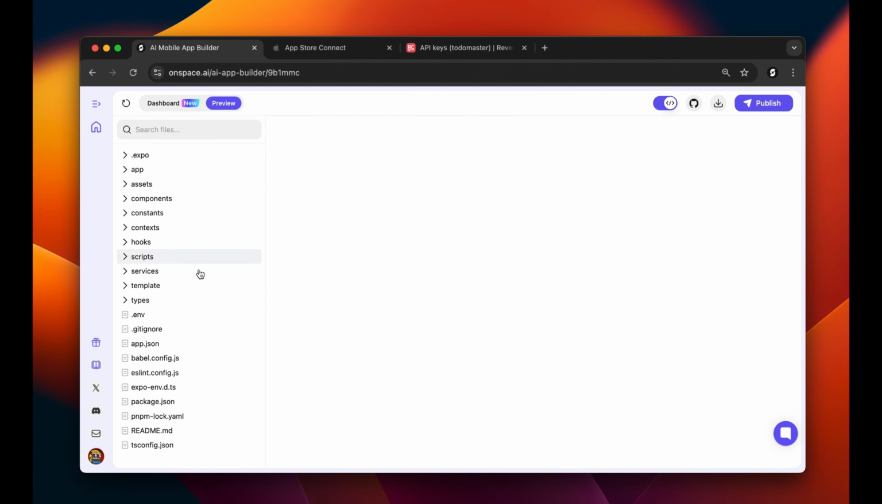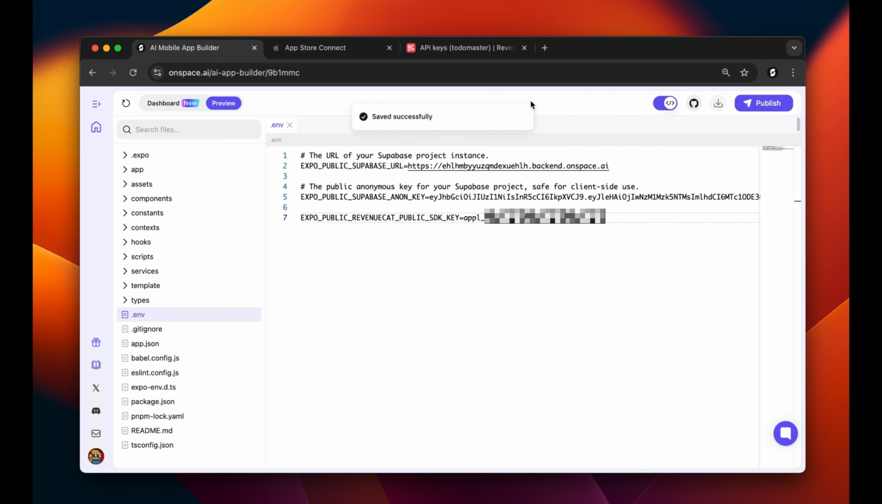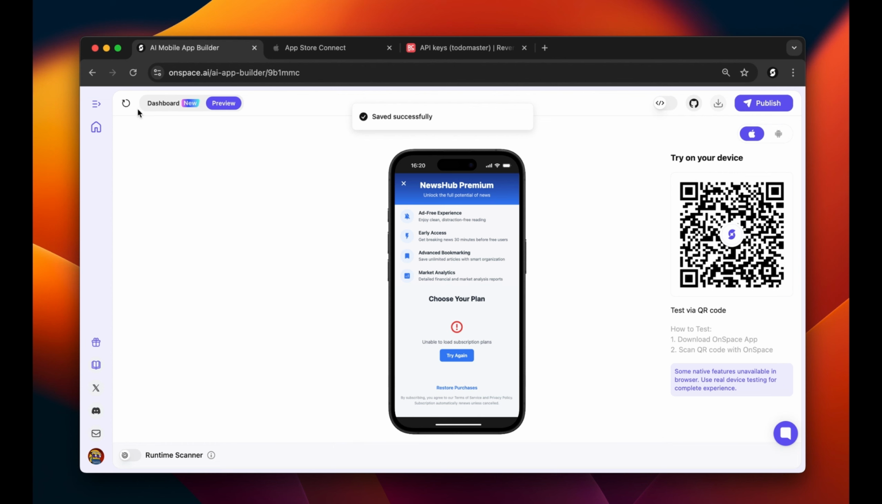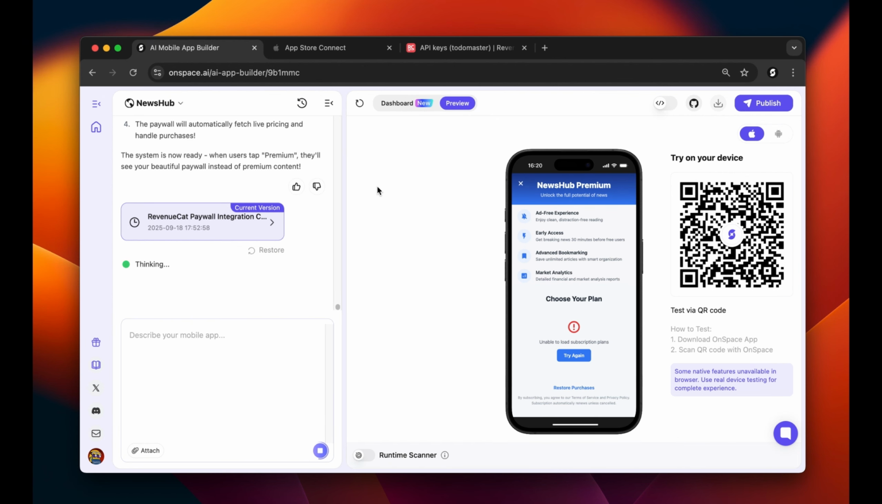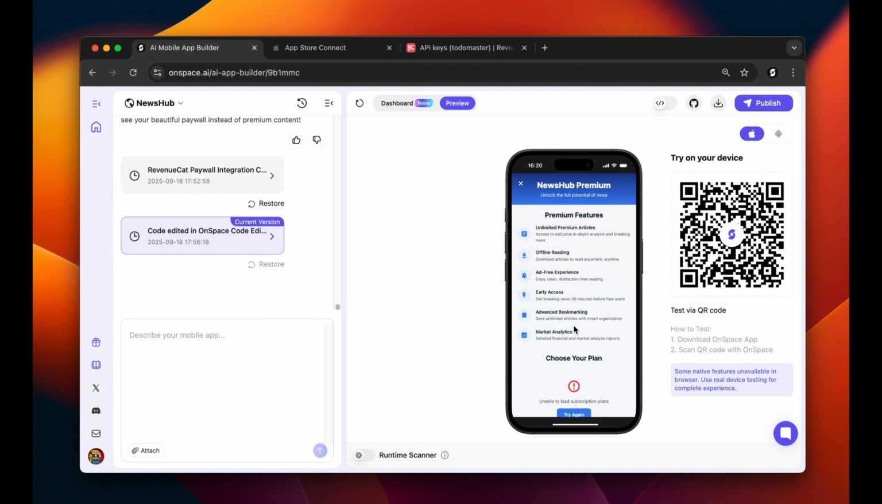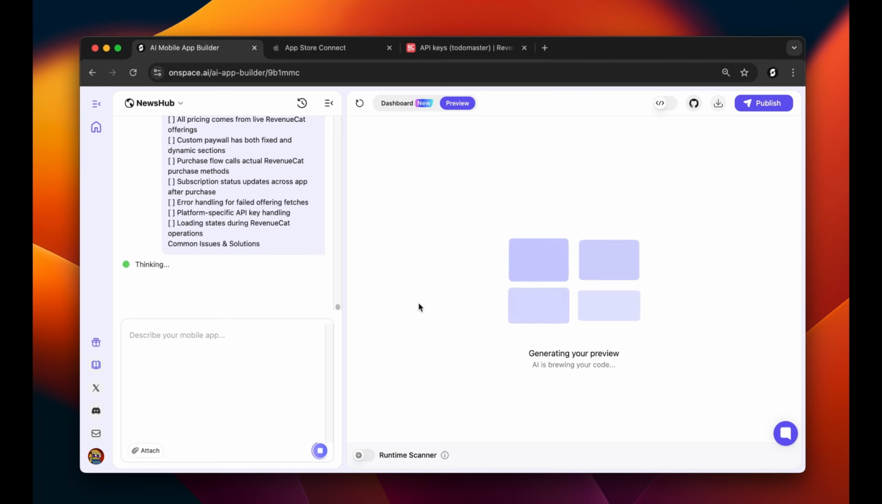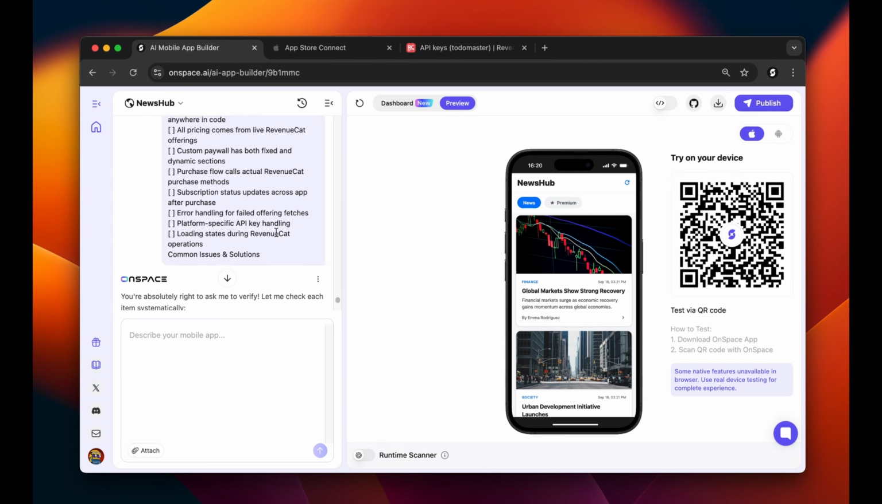First, go to Code Editor. In the env file, add this code and your API key in it. It's also put in the YouTube video description section. Then use this query to let the AI test everything by itself. Still, you can copy it from the YouTube video description section.